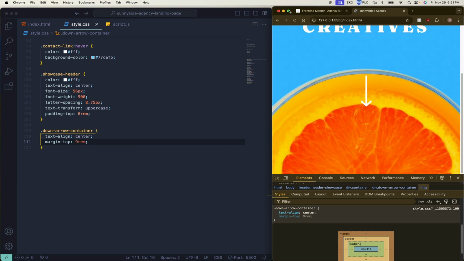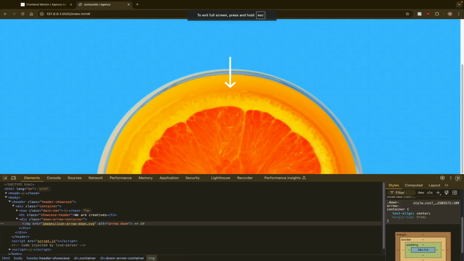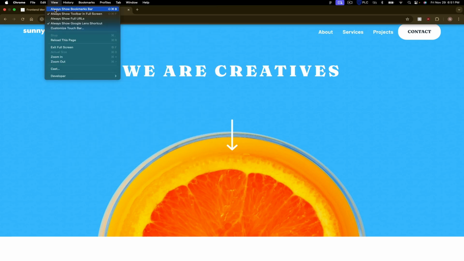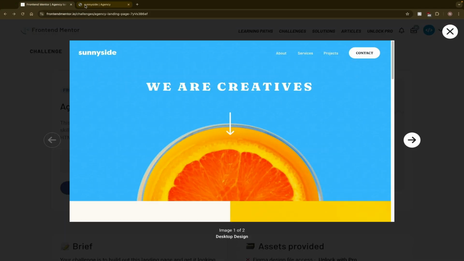All right, and that's pretty much our desktop version here. I think it is pretty complete, right? So this is our desktop version versus the design. We're there.